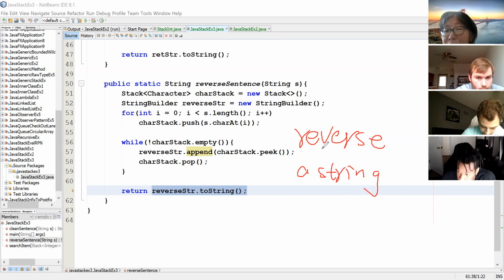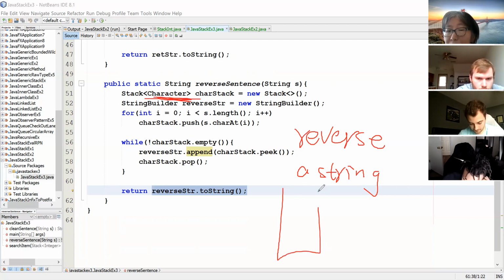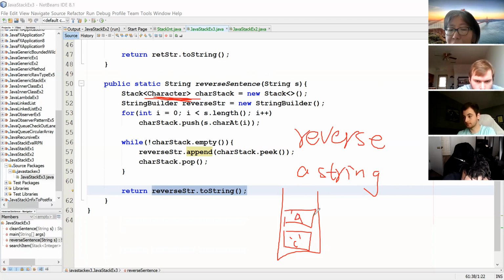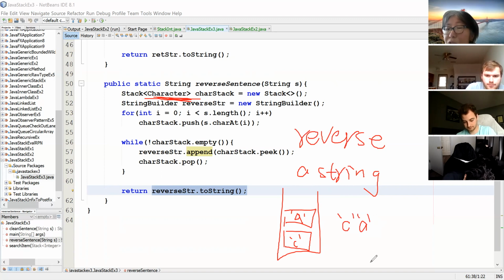In our first lecture, we learned that one of the benefits of a stack is that it can reverse a collection of items. And over here, we use a stack to reverse a string, but the stack type is character, because you're going to have each letter inside the stack. And when you get them out, you are going to have them in reverse order. So that's why it reverses.